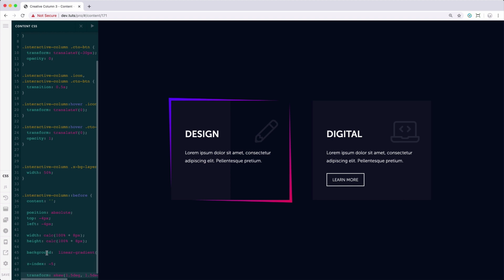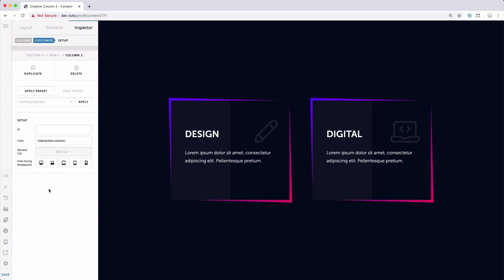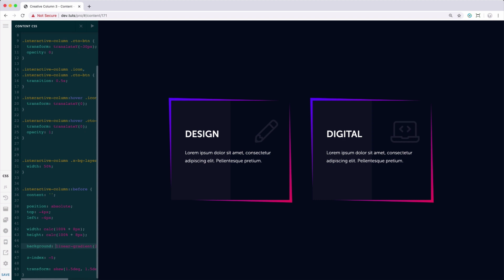And another thing, we implemented this on one column, through the class interactive column. Let's say we want to add that class to another column, for the second one, which is the digital column. That looks all okay. But since we set the background gradient in the interactive column class, all of the columns where we set the interactive column class will have the same border color. That is because of this line. But what if you want other columns to have different colors? Do you need to write more code for that? The answer is, fortunately, no.